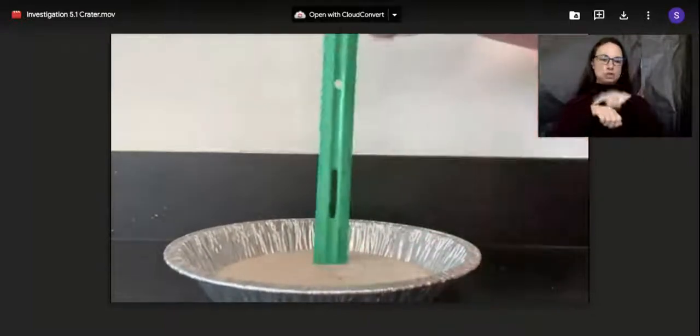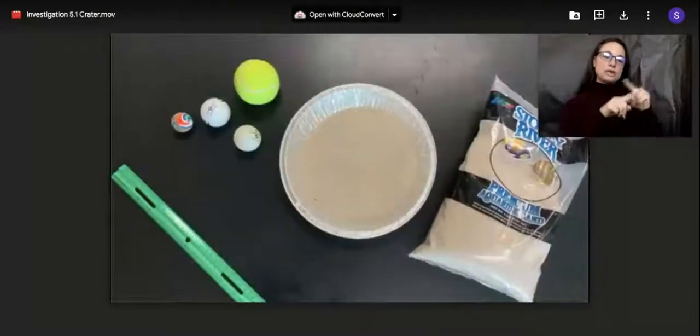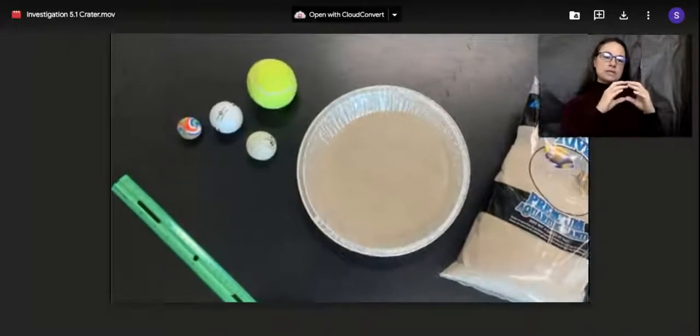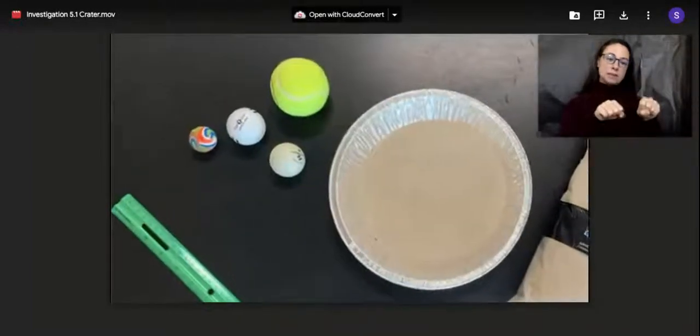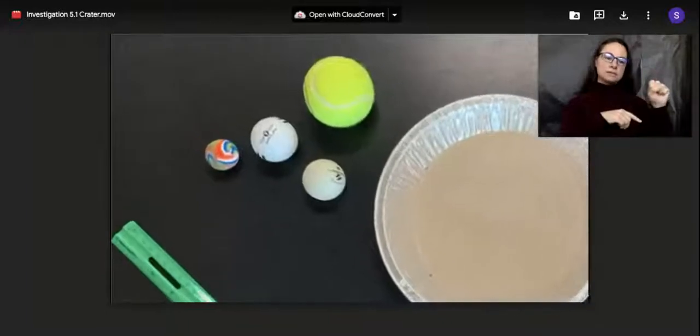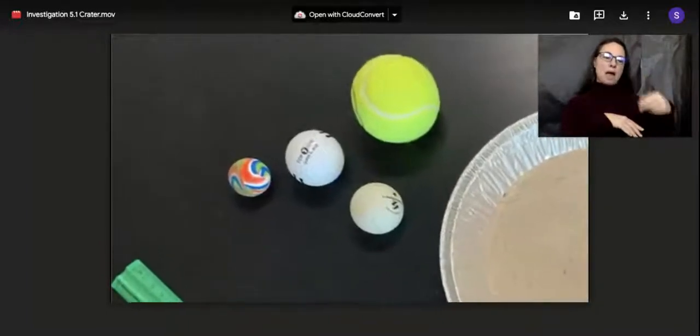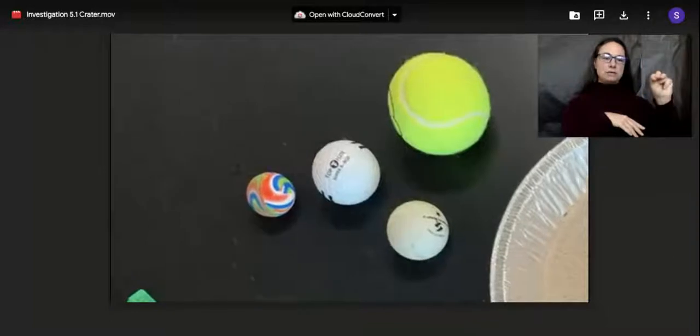For part 2, we are going to use different balls, similar in size if possible, but different masses. And we'll drop them from the same height. Let's use 30 centimeters each time and see how that goes.